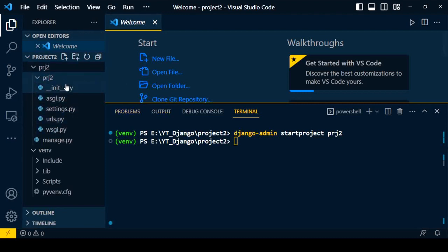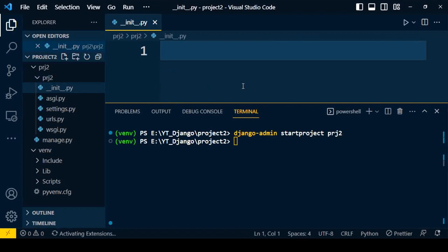Now we'll explore those files, what the purpose of those files is and why those files are required in the project. The very first file under that project is __init__.py. This file will treat the folder as one Python package. So it will treat that particular folder as one of the packages under that project.